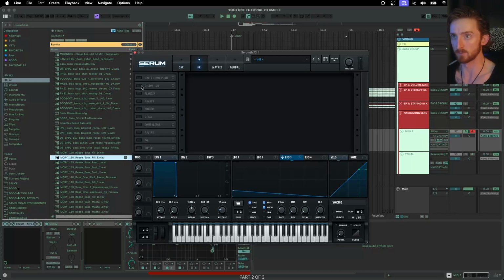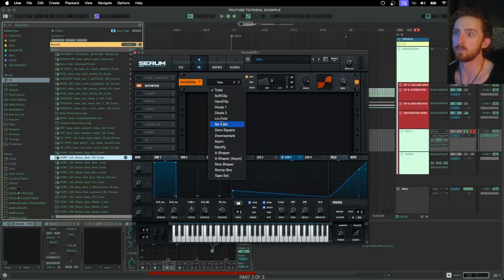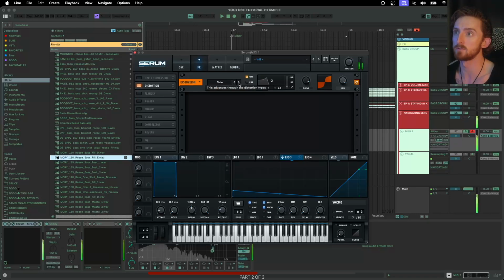The next thing I'm going to do is add distortion, and I'm just going to boost the drive and crunch it. And if I don't like that, I can just click this drop-down box here and pick a different distortion. But I'm going to click this arrow to cycle through them just so you can see different examples.